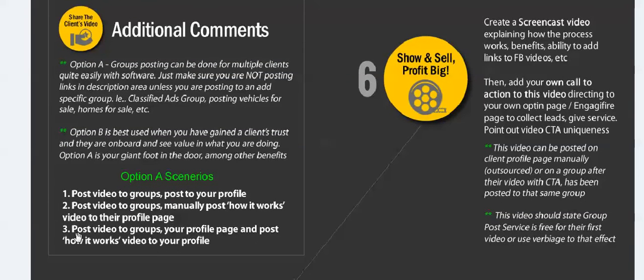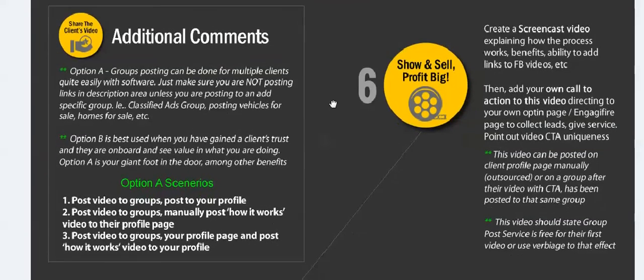Another scenario is you post video to groups, you post to your profile page, and then you post your how-it-works video to your profile page. So you have 2 videos in a line on your own profile page, and then you can link over to the groups. Have I lost you? If so, watch this video again.